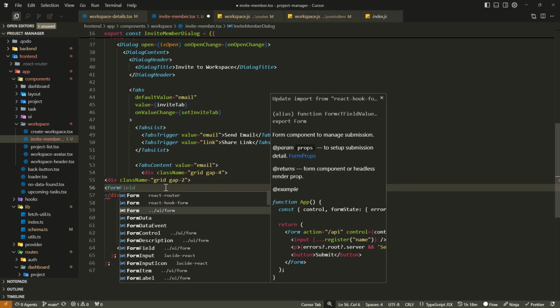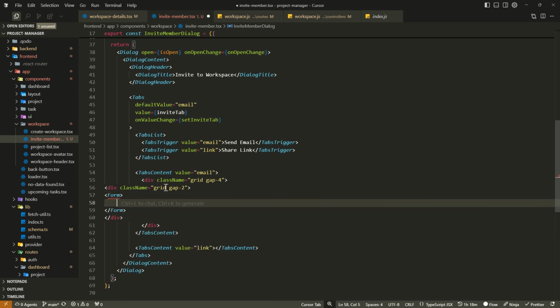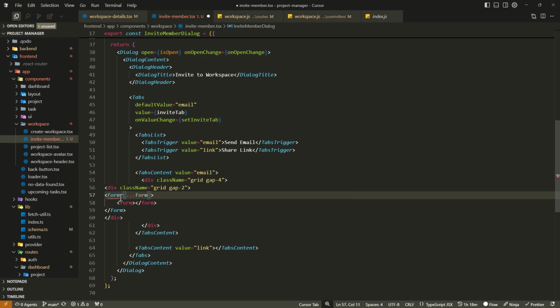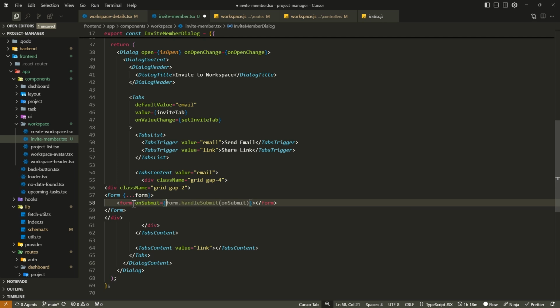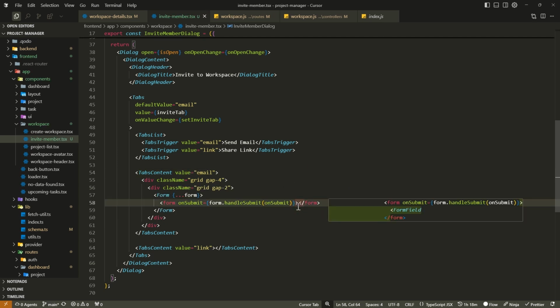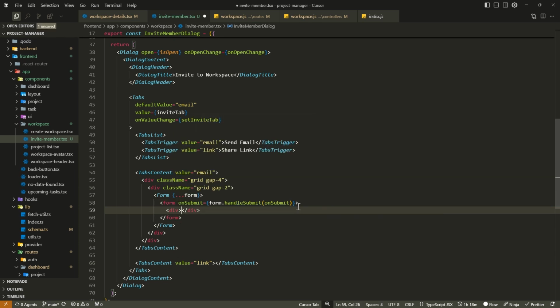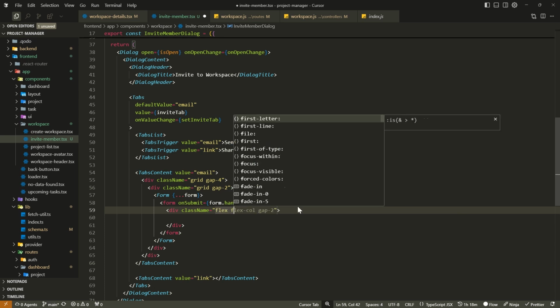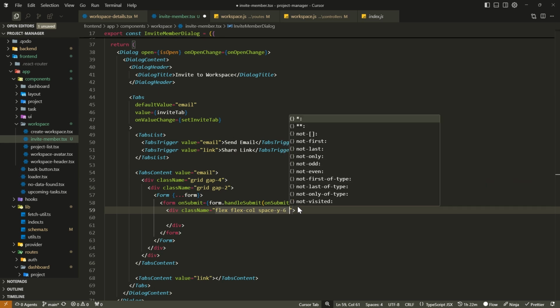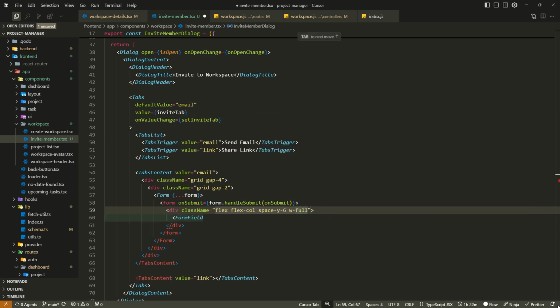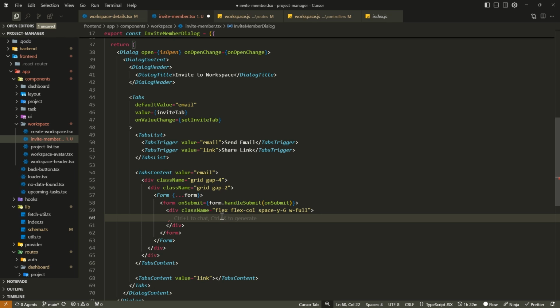So import form from UI like this and put in form again. Here we need to spread the form instance that we created. And now here on submit, we'll call the form.handleSubmit and pass in our onSubmit handler. I'm going to give a div here, and it should be flex column and space of y of 6 and width of full.